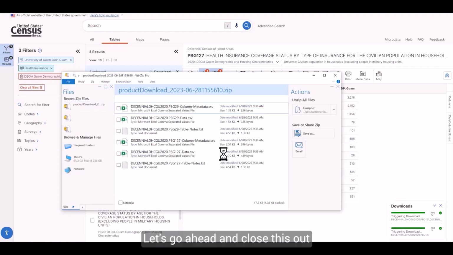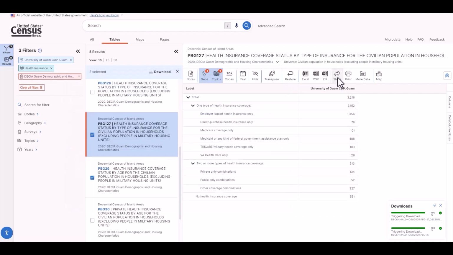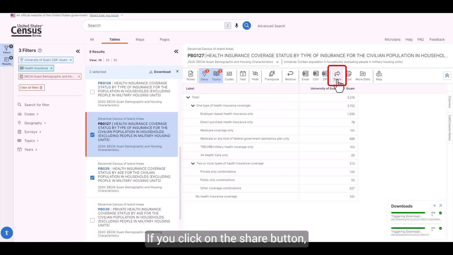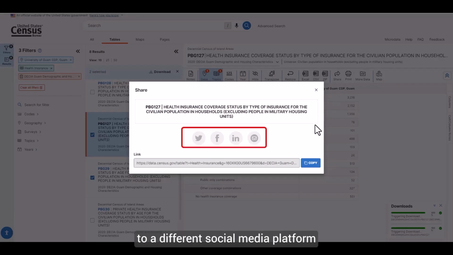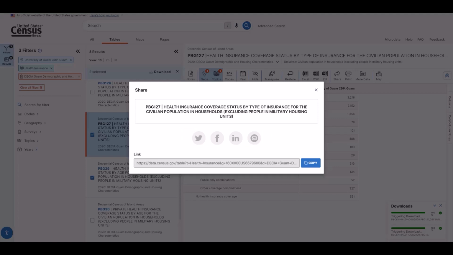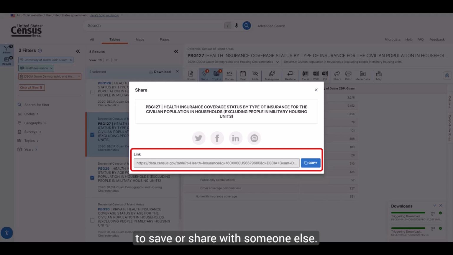Let's go ahead and close this out so I can show you how to share the table. If you click on the Share button, you are presented with options to share the table to a different social media platform or send it to someone via email. You can also copy the link directly to save or share with someone else.